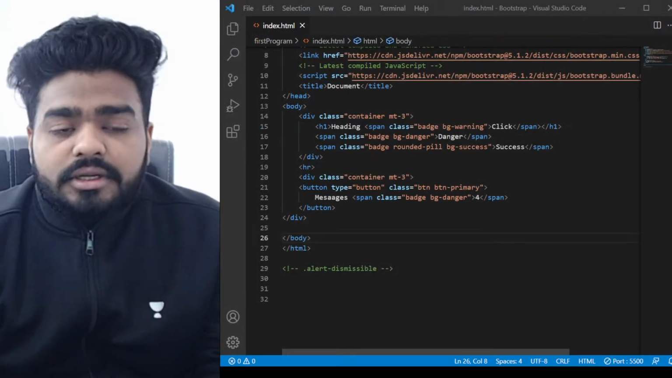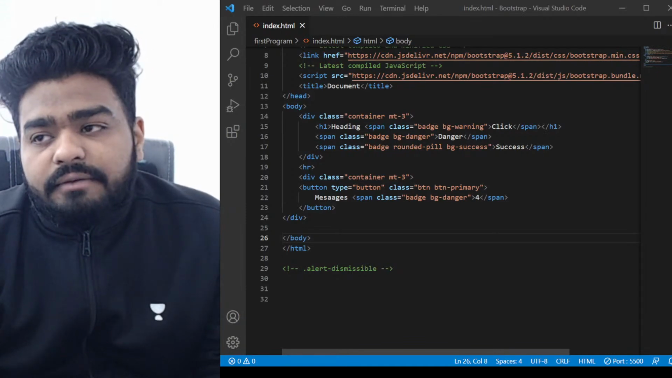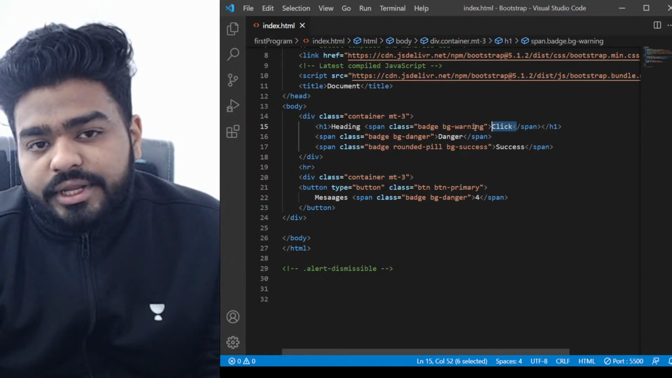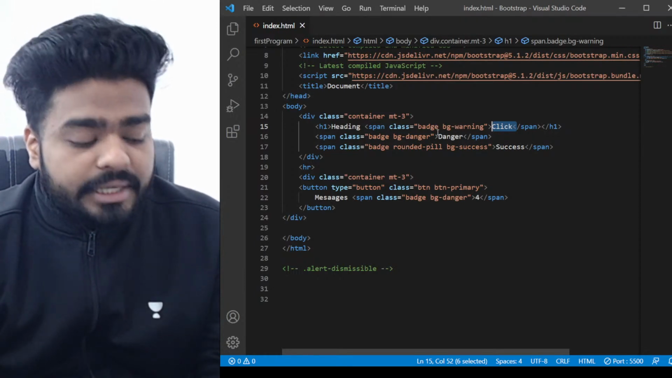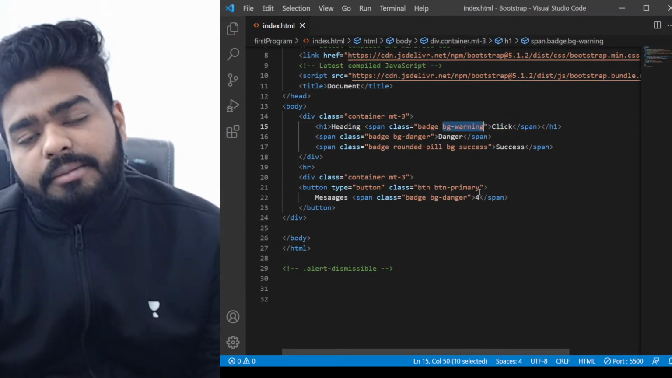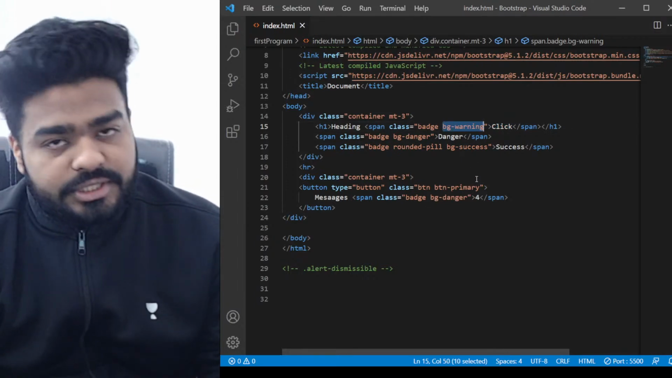Let's come back to the code. So you can see here that we have a click badge BG warning. So it's a badge, it's not a button, it's just a badge. And with that we have written background warning. That means in the background we want a warning kind of feature.